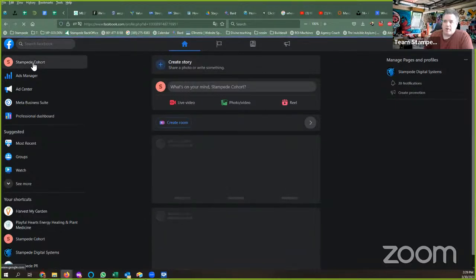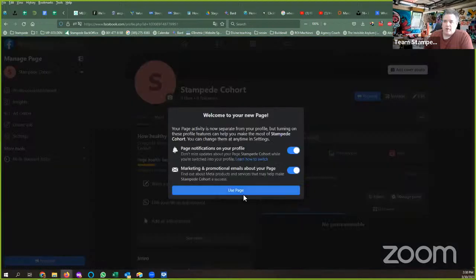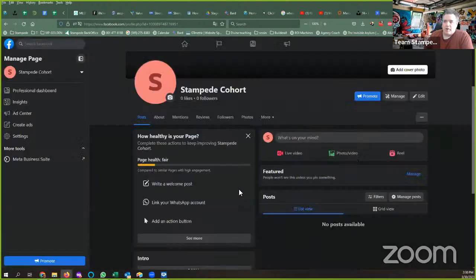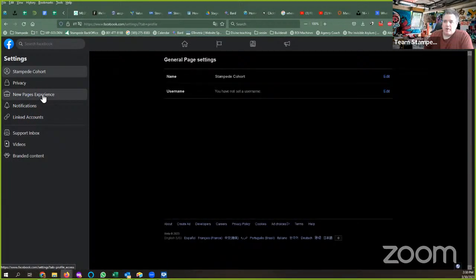Let me go into here. Sorry, I wanted to show you that you can get in and set up each thing. All right, and so here is the professional dashboard. Let me get back into settings because I wanted to show you one other thing. All right, so new pages experience. I wanted to talk about new pages experience. And here's another area, linked accounts, just to let you know, this is where you can also set up your Instagram. So there's a couple places you can get into.